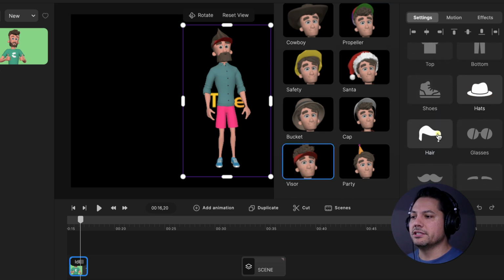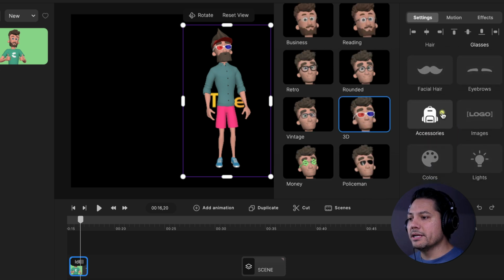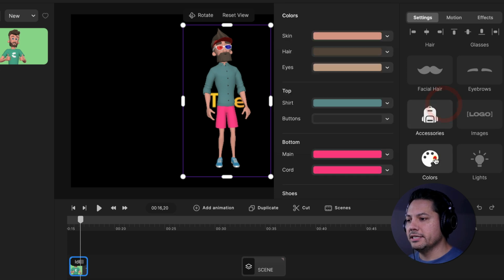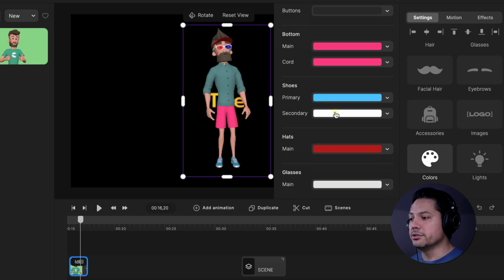So there's a lot of different things that you can do. You can change the hair, you can add glasses. There's just so many things you can do to really enhance your projects to meet the needs that you may have. Accessories, the colors, right? So you can change skin tones, hair, eyes, change the color of the shirt, the bottoms, the shoes, the hats, the glasses. So depending on what it is that you're adding to them, you can change the colors of that, right?